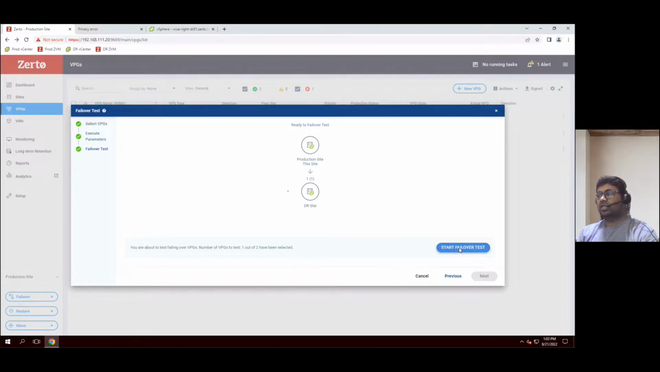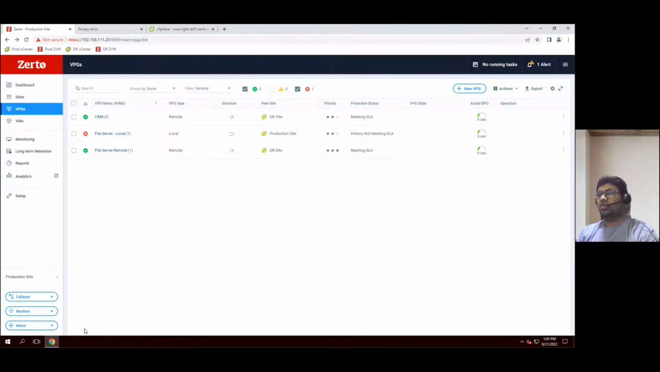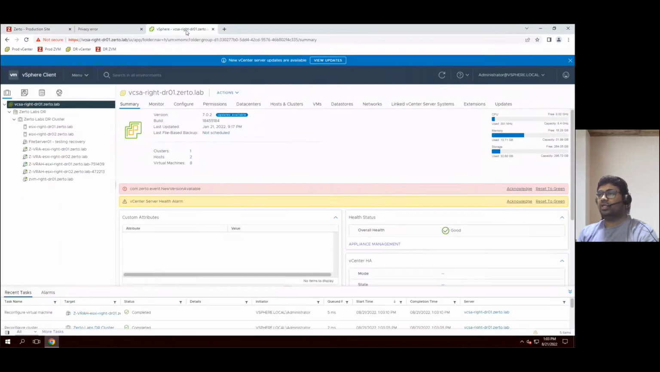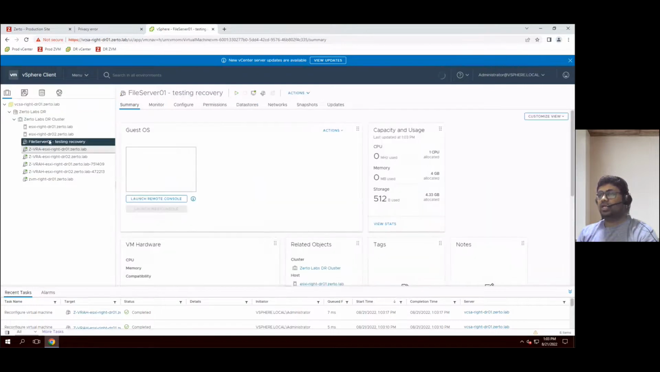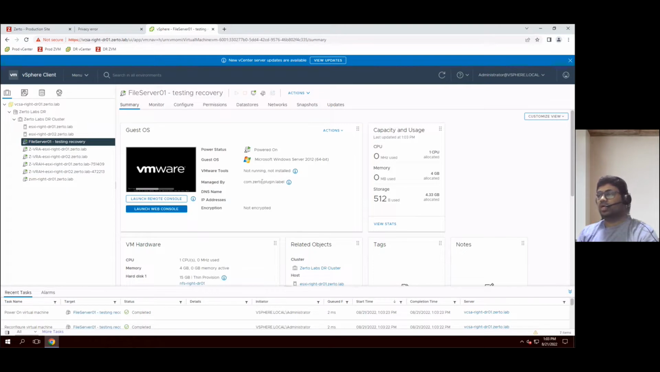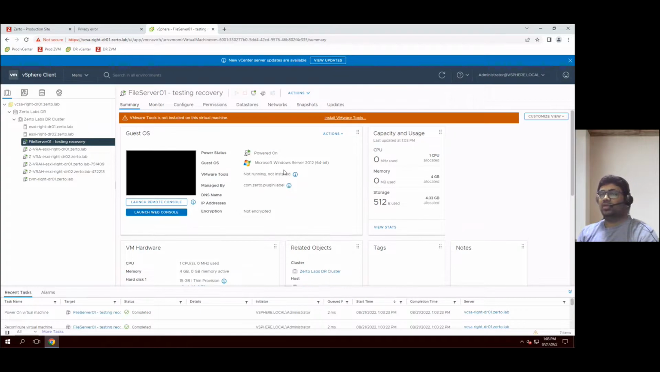So start failover test, and once I click on finish, it starts the progress. On the right side, you can see the current running task. When you click here, you will see the running task in progress at 16%. If you want to verify this failover test, log into the DR vCenter and we can see the failover testing recovery VM is already created. It may take some time to power on. Okay, see, the power on is already in progress. That fast we are able to restore it to the DR site.